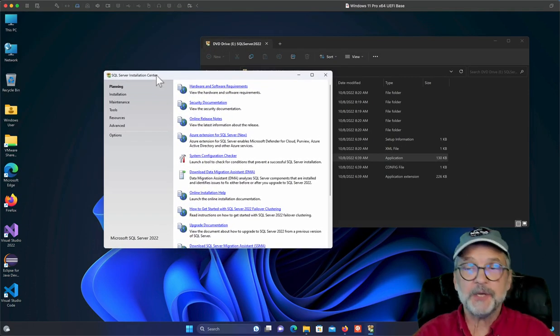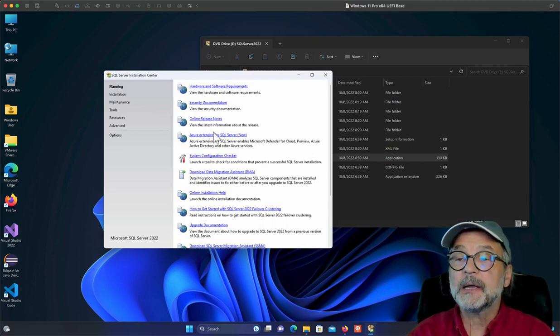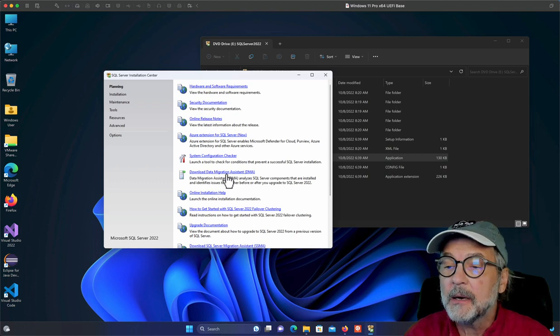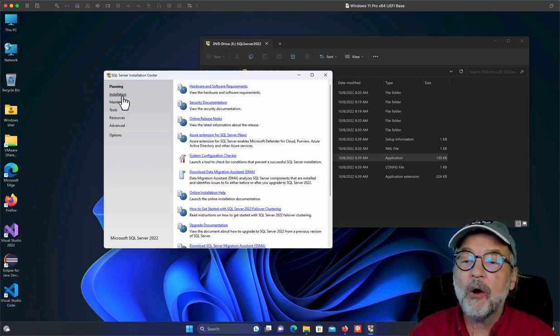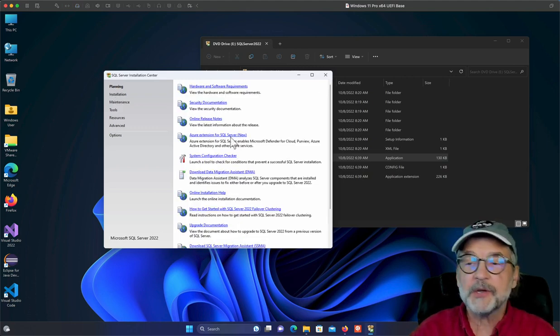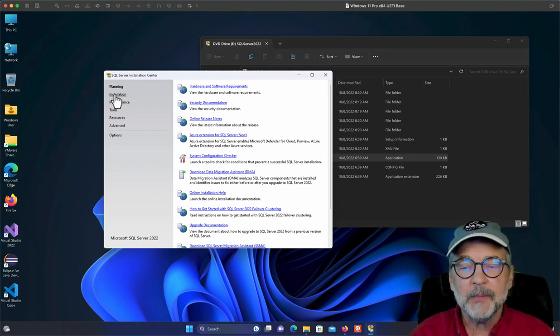Once the menu comes up, there's a number of things you can do here. Let's just go ahead and install. Oh, that's down here on installation. If you're wondering about your version of Windows, you can click on the hardware and software requirements. I'm running Windows 11 in a VMware guest with 8 gigabytes of memory, so it meets those requirements.